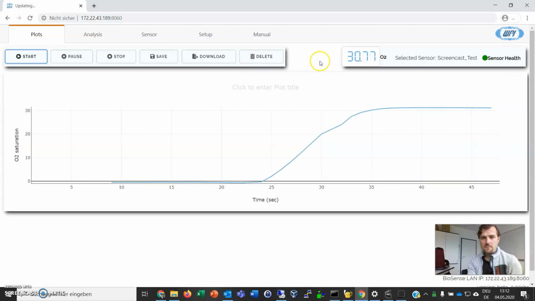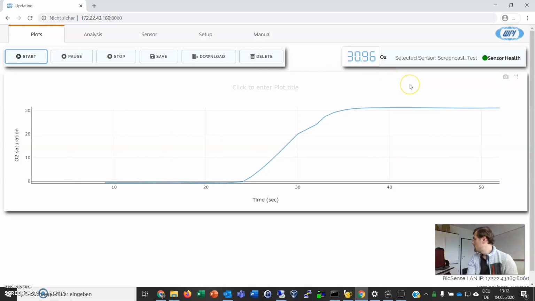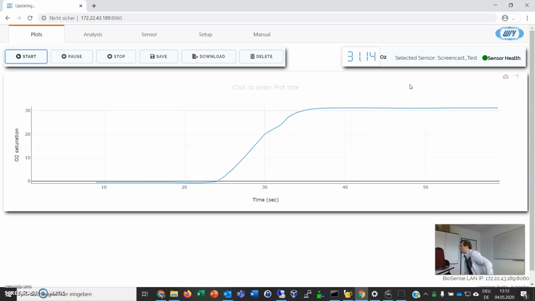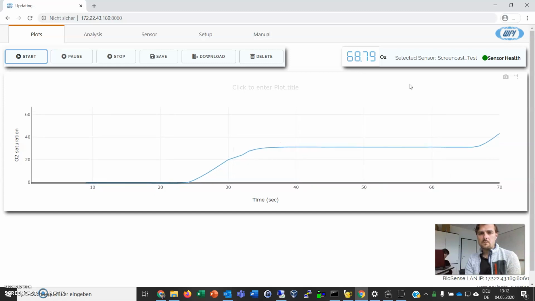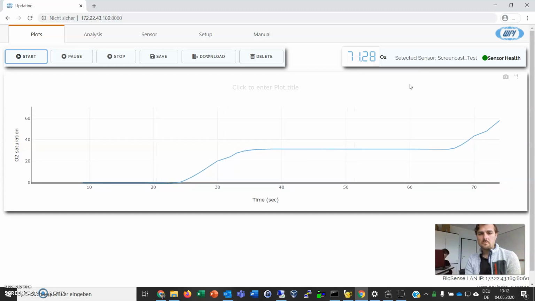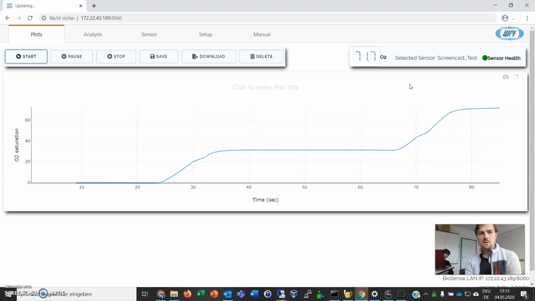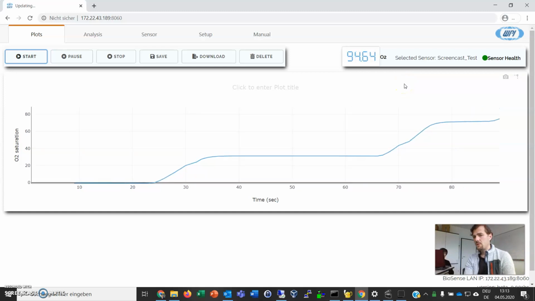We see a little offset here of around 1%. Now we change to 70%. As you can see, we have roughly the same offset here, 1 or 2%. Now we'll change to 100%.